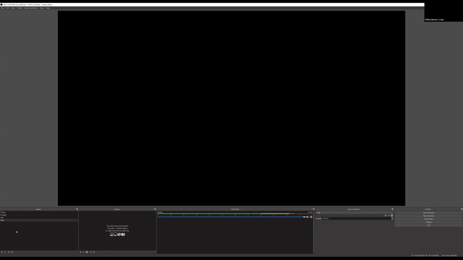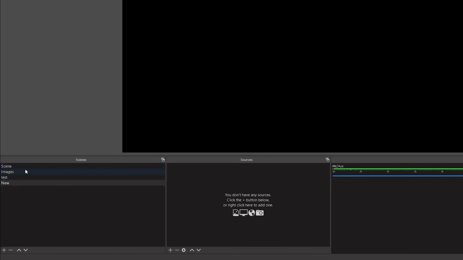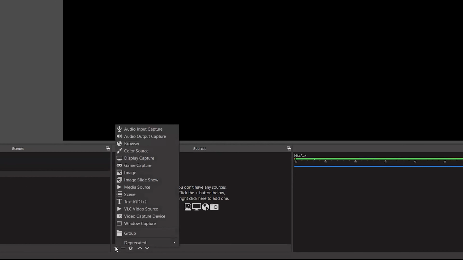Now that we've installed OBS Studio and Virtual Camera, I wanted to start from the very beginning. Your screen would look blank like this, but I already had scenes installed on this device. I wanted to create a whole new scene so that I can walk you through step by step how to add your camera as well as graphics. So we're going to start with adding our video capture device.